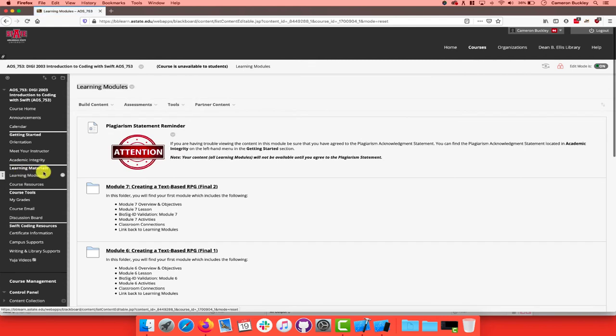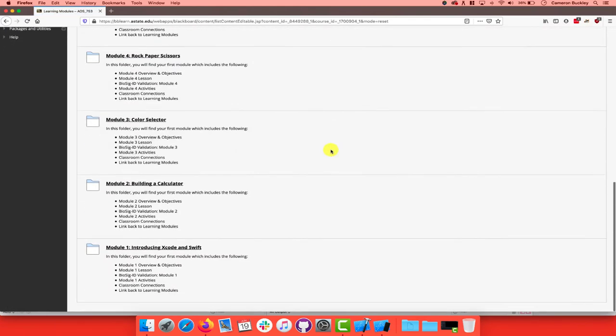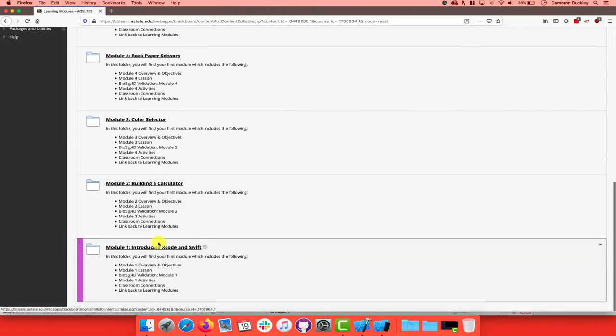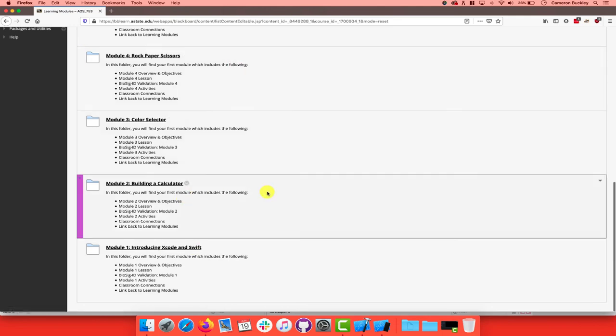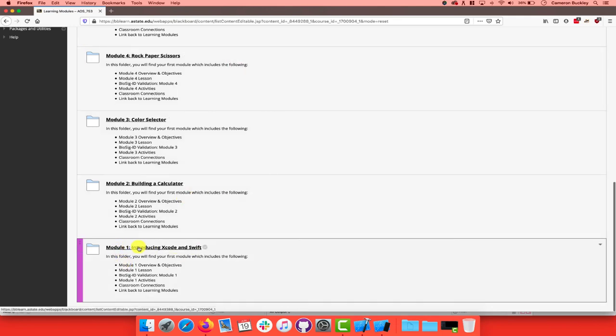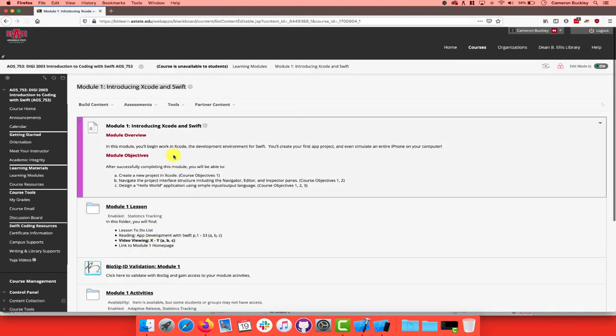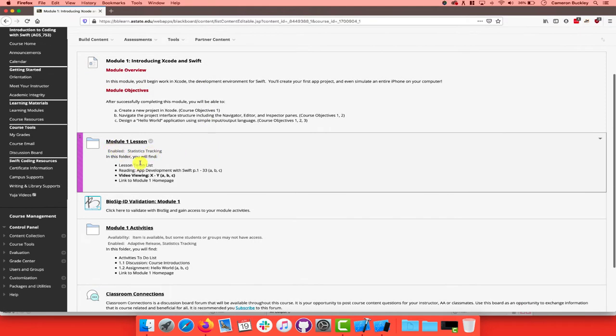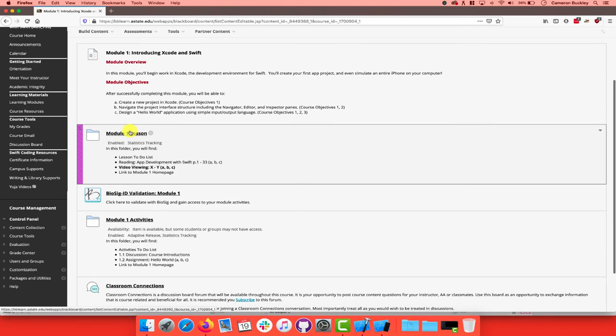This learning module section is where you're going to go every week. You're only going to see one module to start with, this module 1, and then as the semester continues, these will become unlocked. But here's your folder for module 1. So this represents week 1. You click it, and within this, we have some objectives. We have the lesson. The lesson basically represents the video content, if there's any reading content, and other things like that. So you'll click on that folder.